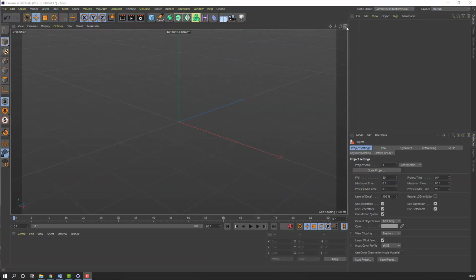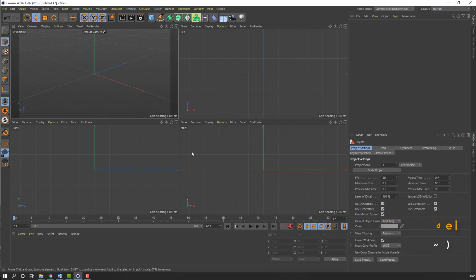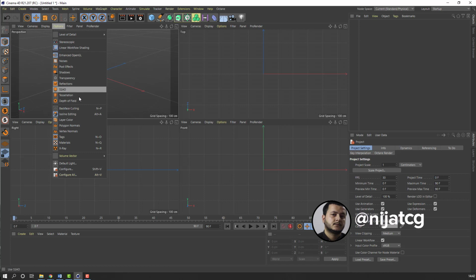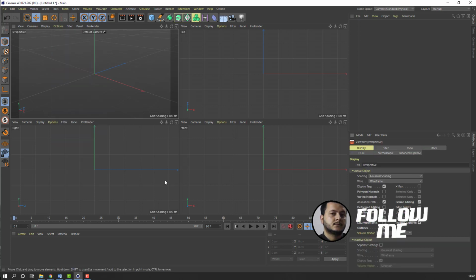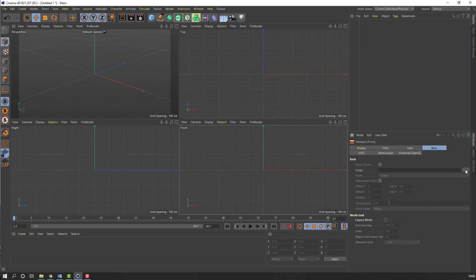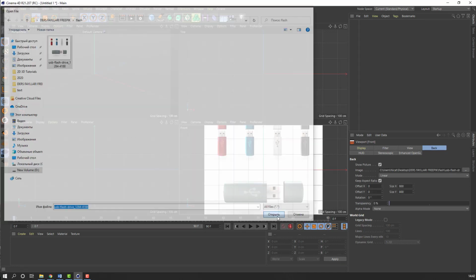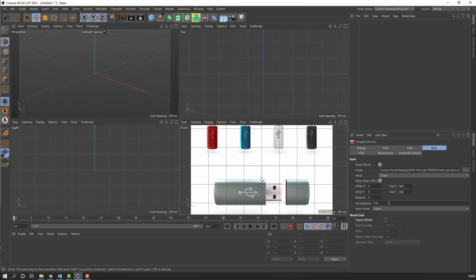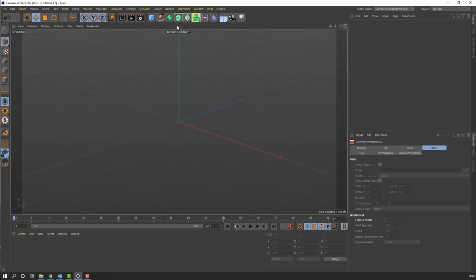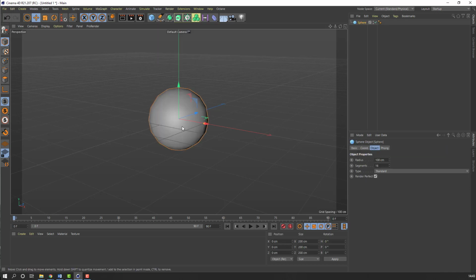First step, click this icon to see all preview scenes, go to options, select configure, and select this front. Go to back and select image, choose this USB flash drive and import. Okay, then go to perspective and click this icon. At this time, go to shapes and select this sphere.